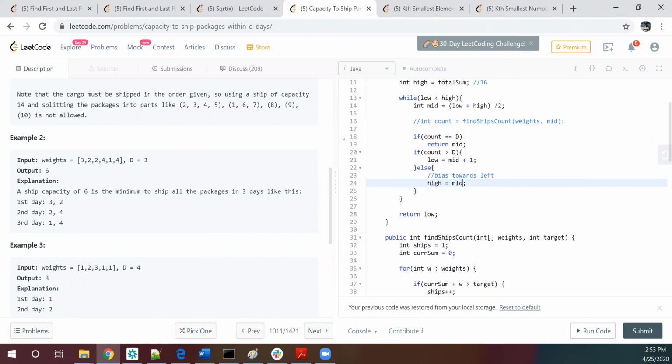Because then you could miss, in that else case, from 22 to 25. So it's possible that you found an answer there, but you don't know if it's the optimal answer. If you do mid minus 1, then you could potentially be excluding the least weight capacity, the correct answer. Yes.